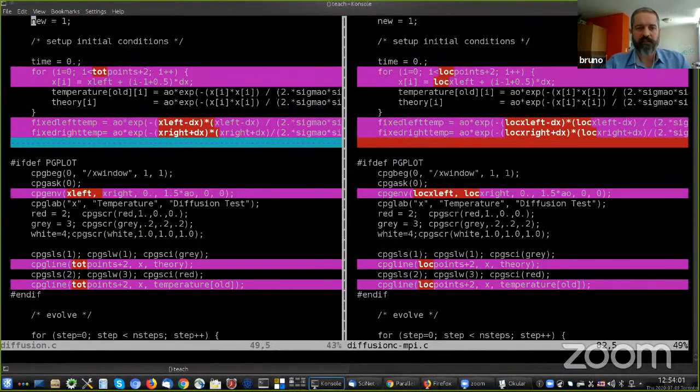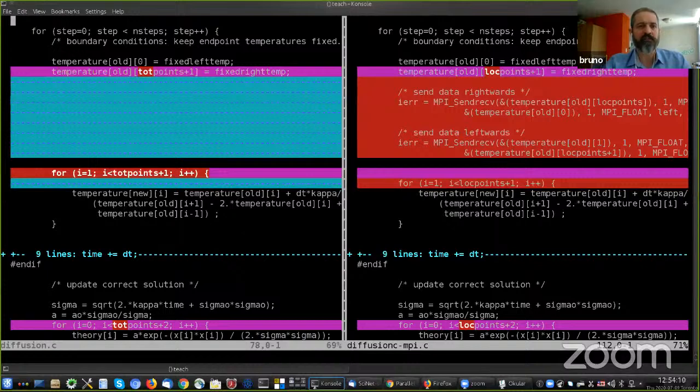I have the arrays here. Don't worry about pgplot. I mean, you can change the values, but not for this. It's not relevant for us right now. Excuse me.